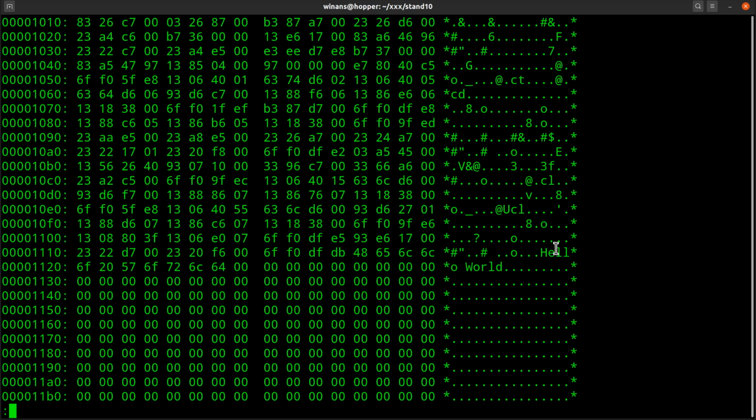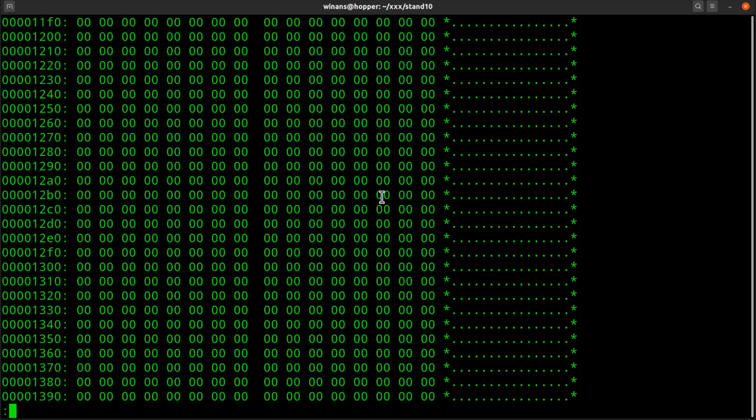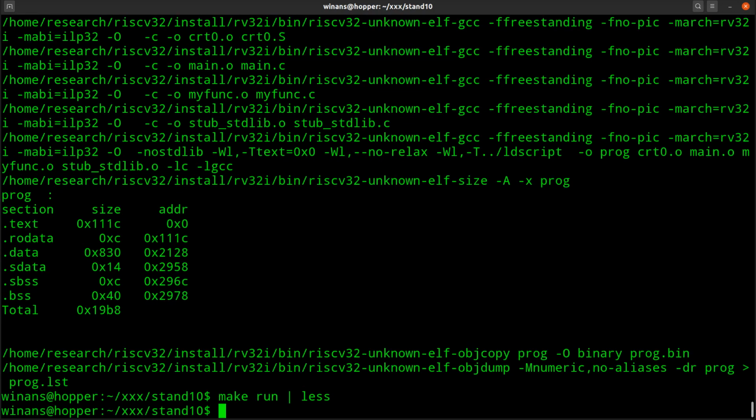So we can actually sort of see them in here. Here's our hello world, and then there's a bunch of padding to get over to the BSS. So before we play around with this too much, let's see where everything is.